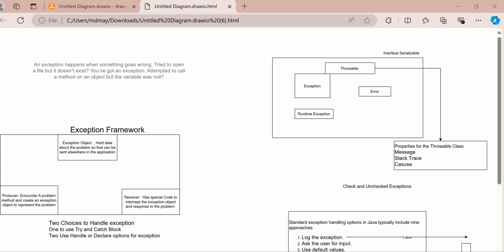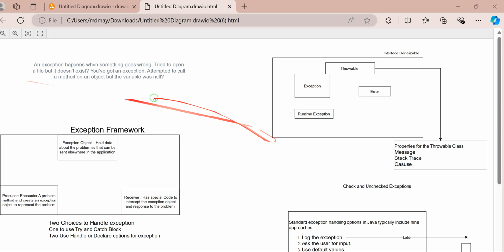So first, what is an exception? I'm sure you will understand that an exception is a message that communicates information about the program or the system, like a failure case, where an action has not gone as we planned. For example, an exception happens when something goes wrong, like we try to open a file but it does not exist, so you get an exception. Or we attempt to call a method on an object but the variable was null, causing the exception. So an exception is a message that communicates information about some problem that happened in the system.